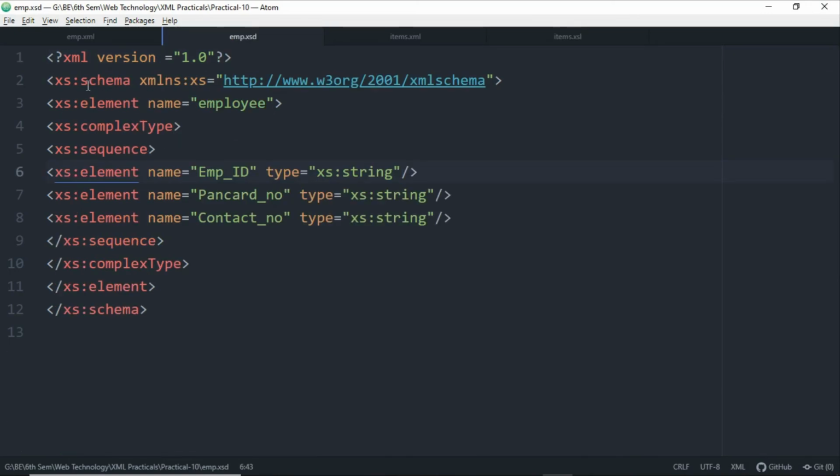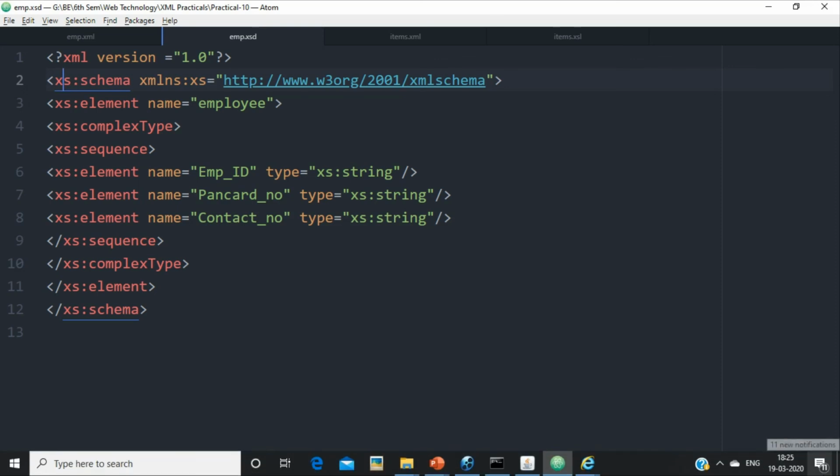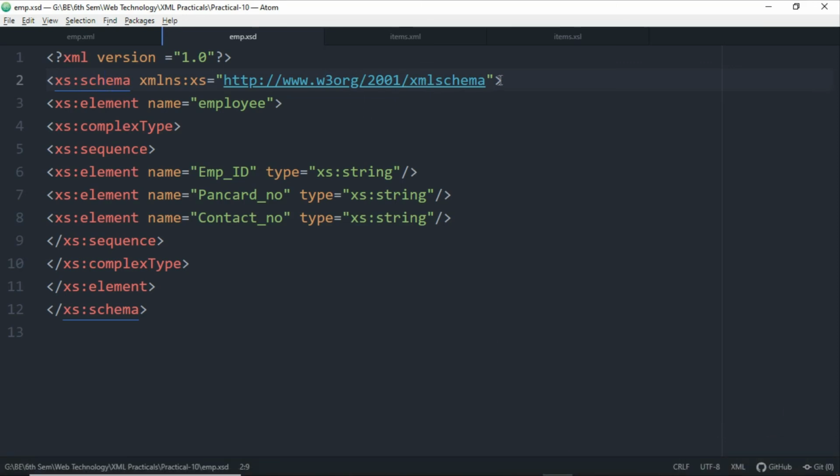Now the first one, this is the structure of an XML schema or XSD schema, xs:schema, with xmlns from w3.org. This is the main W3 Consortium. The second one is the root element: xs:element name equal to employee. Here we have to declare the root element name as employee.